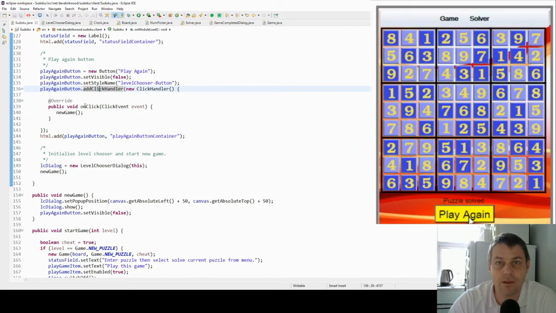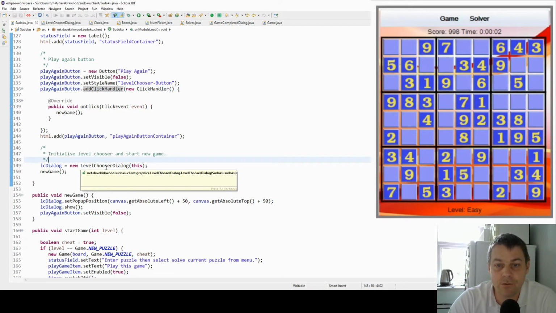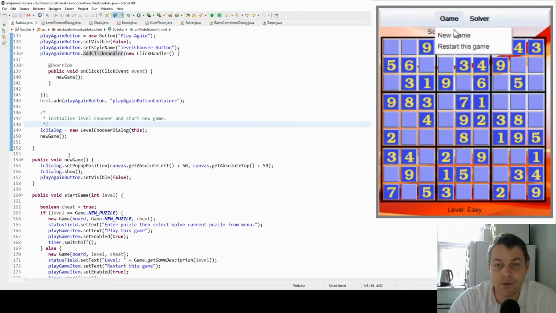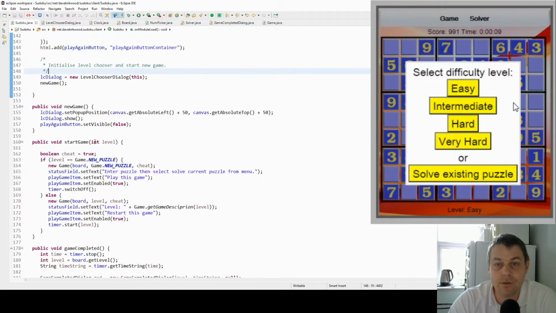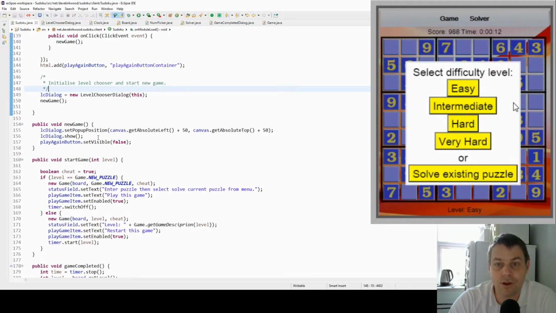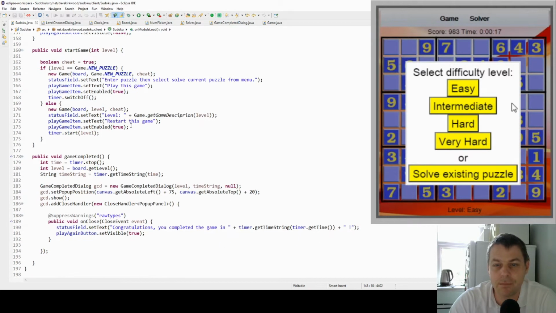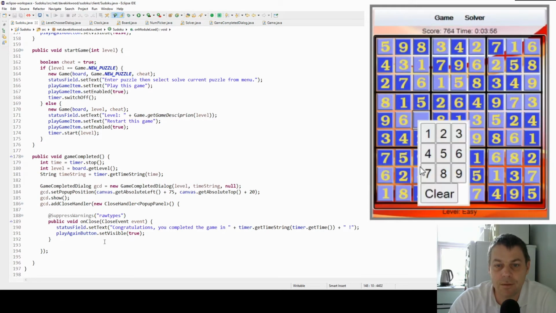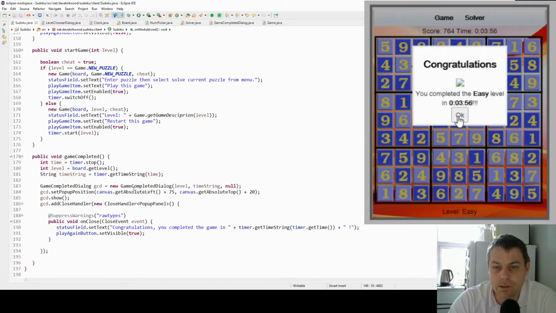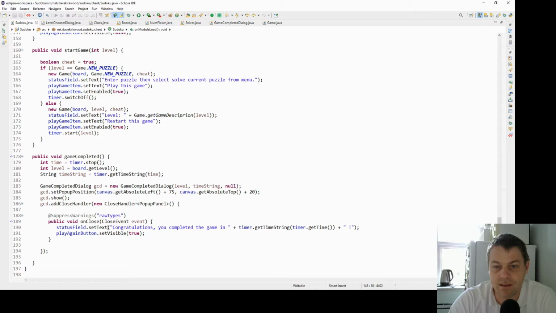And then at the end of this method, when we've populated all the different bits of the HTML, we create a level chooser dialog and we choose new game. Now new game goes into the level chooser dialog and opens that up. So we'll take a look at that in just a minute. The only other thing to see in this class is the game completed method that will open a game completed dialog and say in the status field, congratulations, you've completed the game.